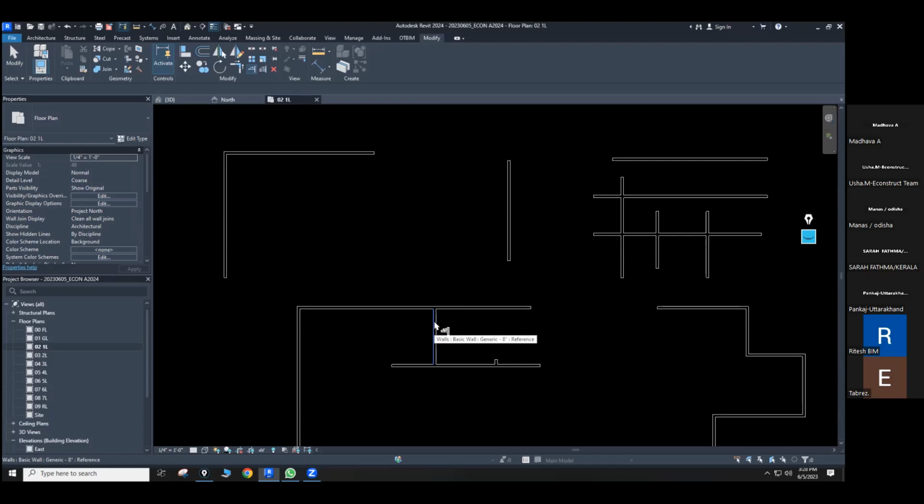Don't forget, trim and extend are a bit different compared to AutoCAD. In AutoCAD, we directly click this one and it will be trimmed. But here we need to click this one to trim this part, the outer side. And again, I repeat, go to the trim and click this one.